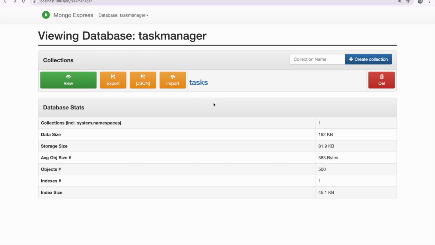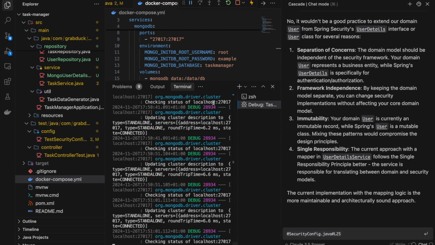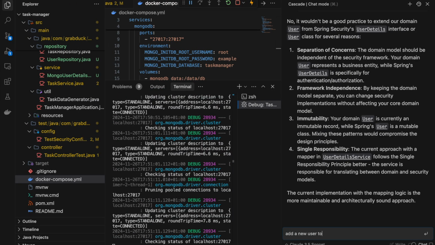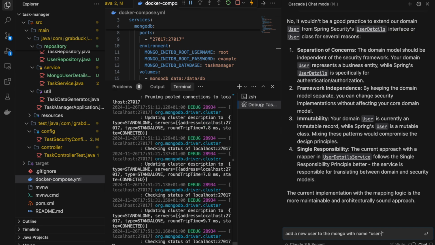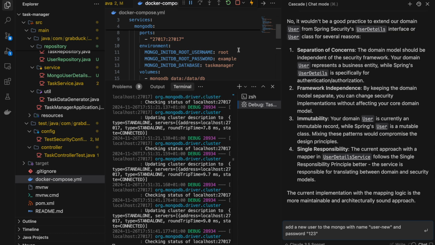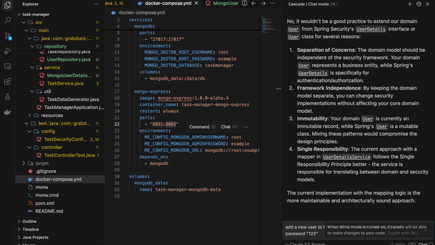So let's ask Cascade to create a user. How can we do this? And let's give it another username and password, so it's clearly distinguished. User, password. I'm stopping the app. We don't need it for the time being. And I need to go back to write mode.